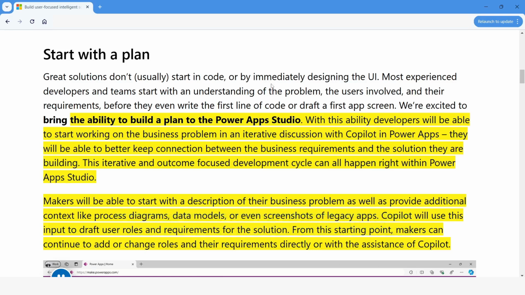In Power Apps Studio, now you will have the ability to build a plan. With this ability, developers will be able to start working on business problem in an iterative discussion with Copilot in Power Apps. They will be able to better keep connection between the business requirements and the solution they are building. This iterative and outcome-focused development cycle can all happen right within the Apps Studio.